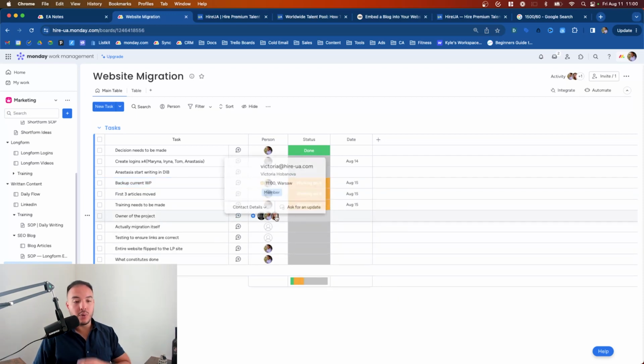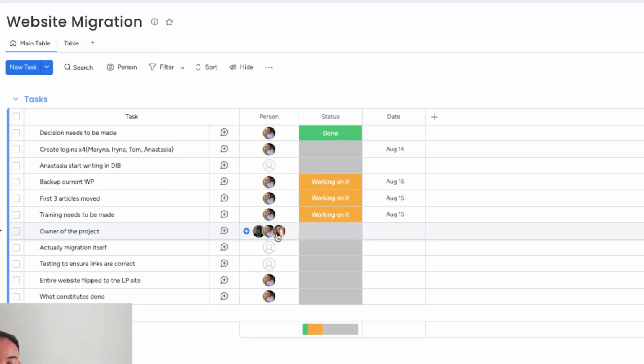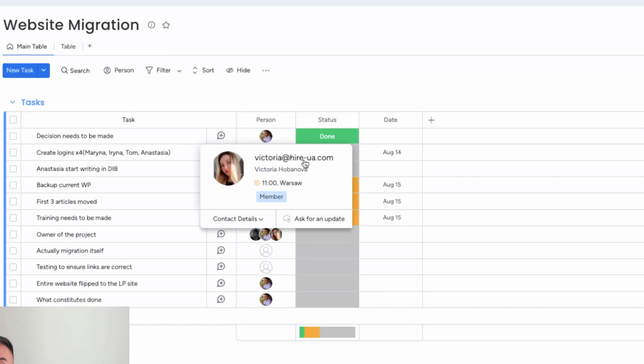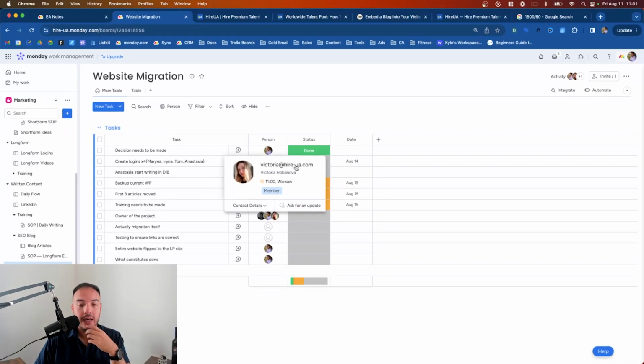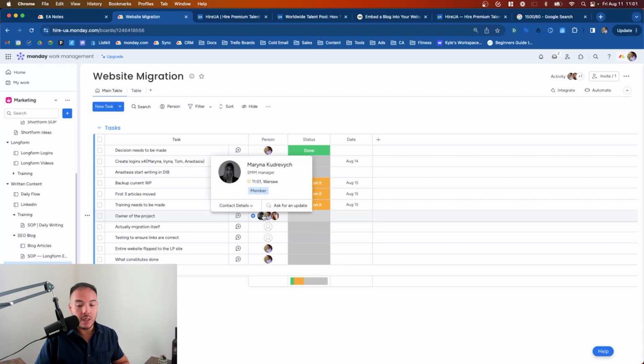Now, the owner of the project is going to be Marina. So I've tagged her and I will brief her on this on our meeting next week. I've also added my executive assistant, Victoria, to this because she will likely be involved on some level and will at least supervise the project and bring me any updates if they get stuck. So at the end of the day, though, it's going to be Marina who owns the project. She's going to be the one who is responsible for making sure it gets completed.